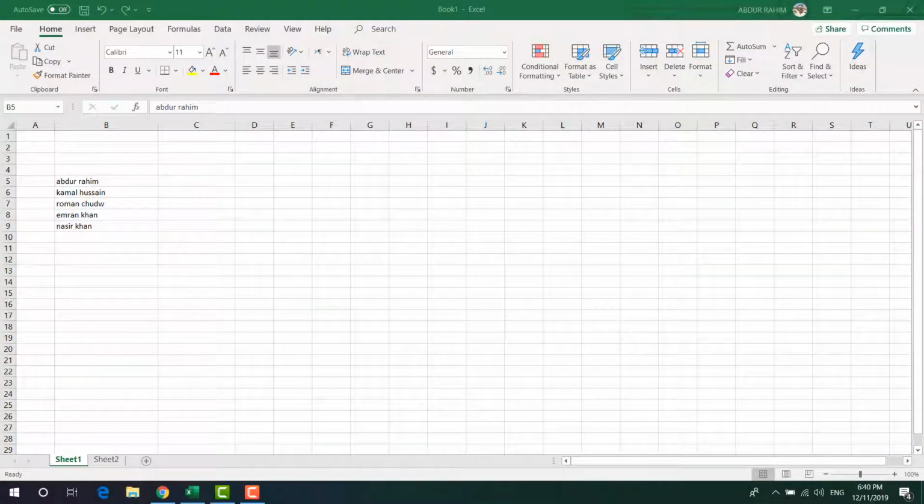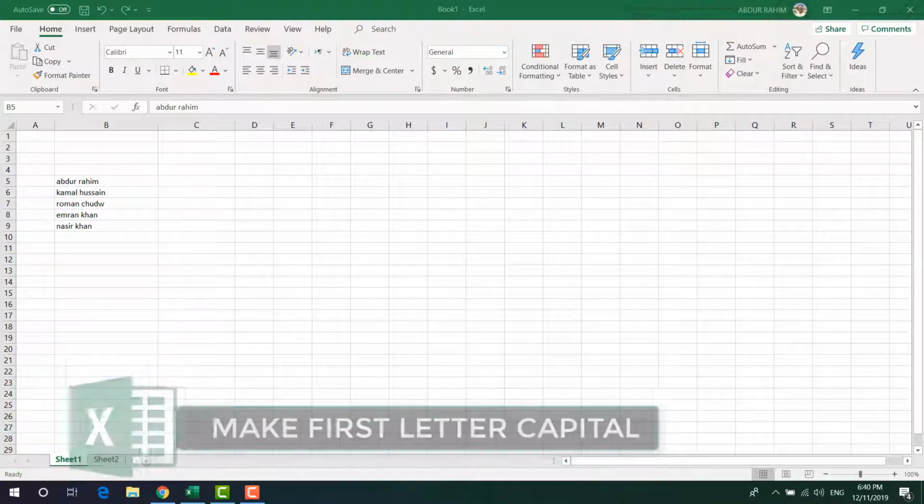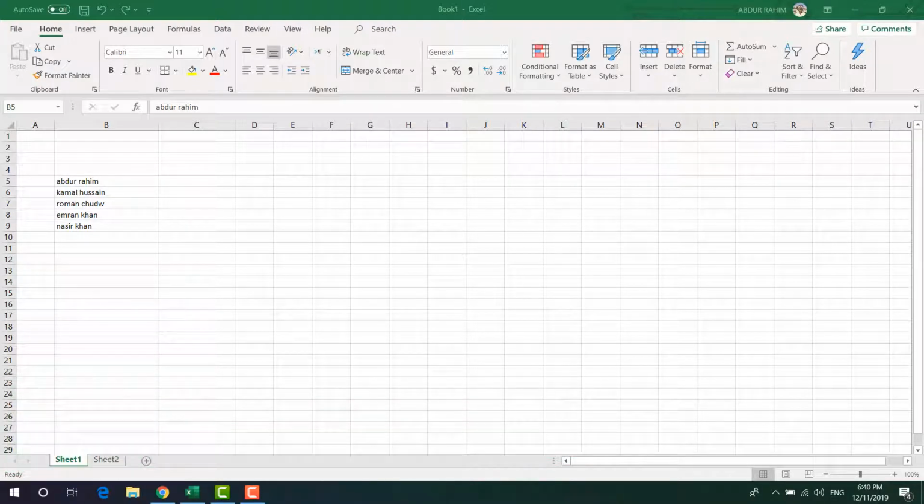In this tutorial I am going to share with you how you can easily make the first letter capital in Microsoft Excel. So let's take a look at how to do that.